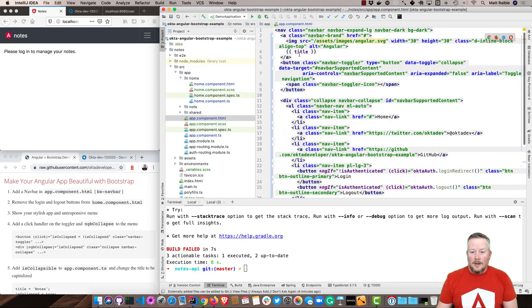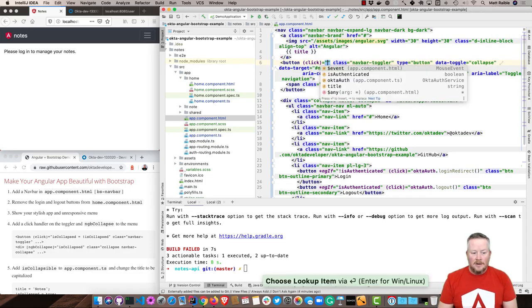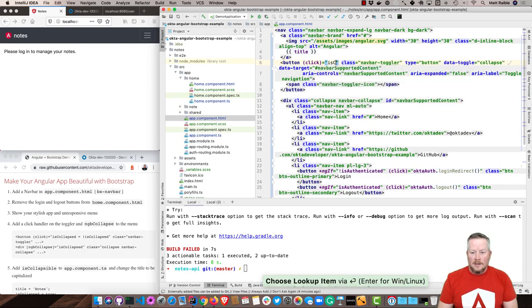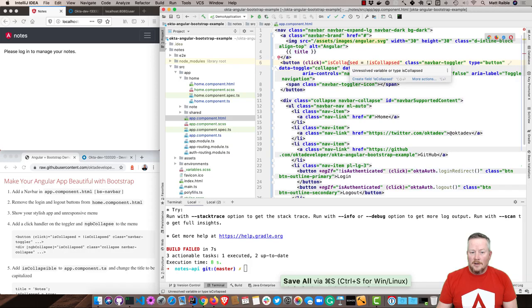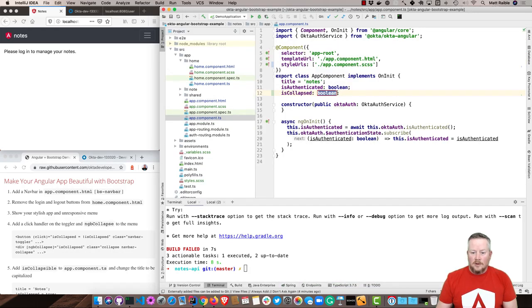So in the button which toggles it, we'll add a click event handler, and we'll say isCollapsed equal to the opposite of whether it's collapsed. And then we can use IntelliJ to create that variable for us, and we'll set it to true, so it's collapsed by default. And then we'll go ahead and change this notes to be capitalized so it looks a little better.